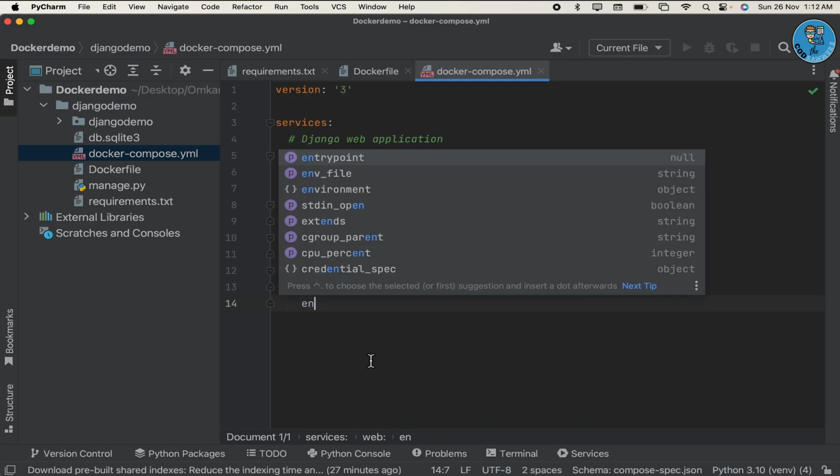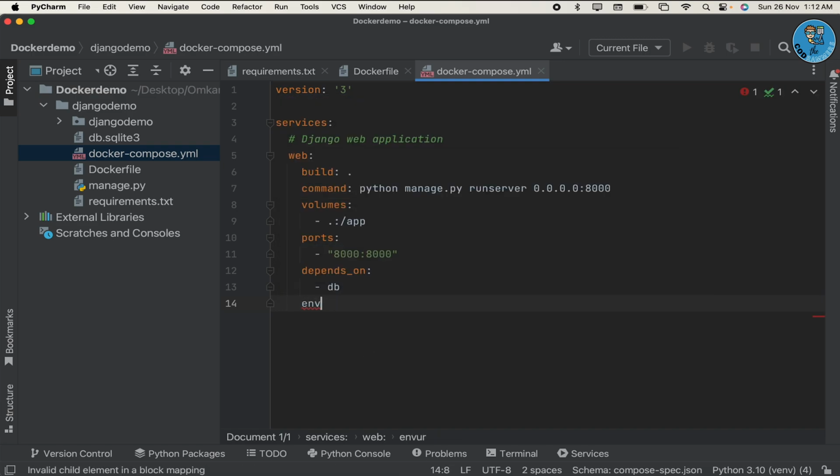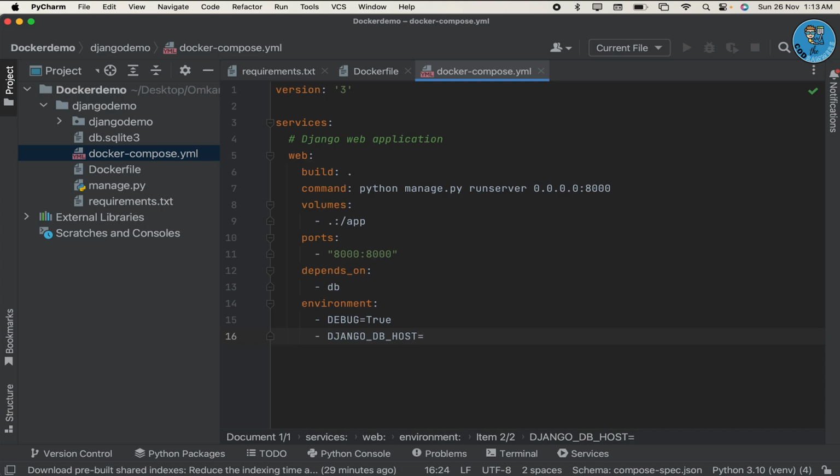And we have an environment field as well. Inside environment, we will create some environment variables which are used for our Django application. Here host is db, which means the container name, which we will write in some time. By default, Postgres runs on port 5432.